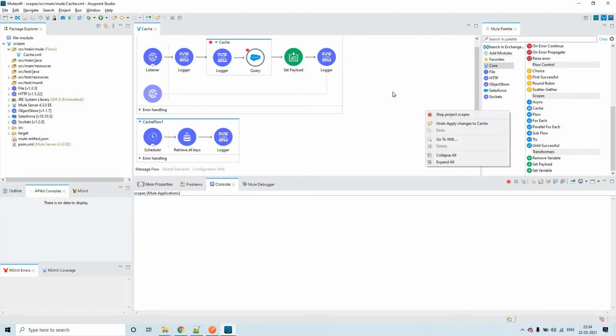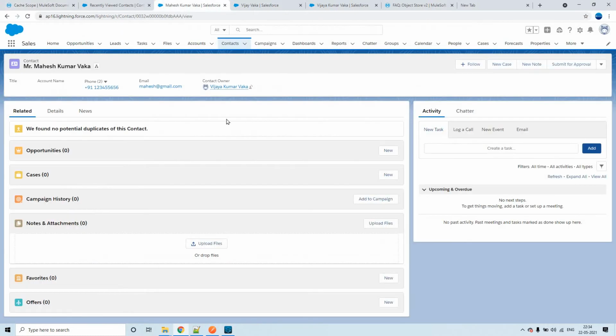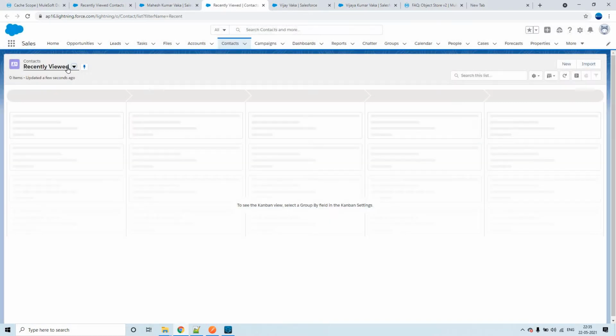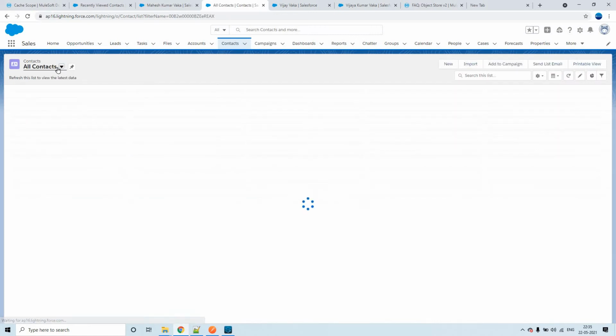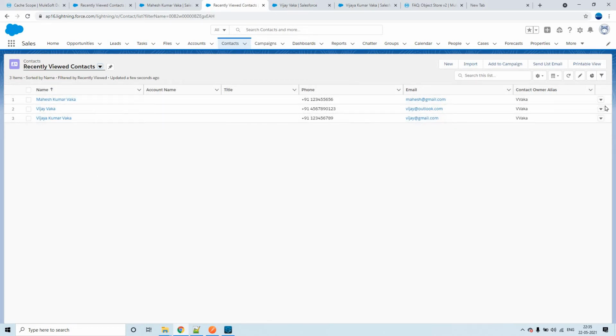Now this application is already up and running, and I'll show you the Salesforce interface as well. In contacts, I have created three records. If I show you those records, let me cancel this. Click on all contacts and click on recently viewed contacts. See, these are the three contacts I have created, and these are the three I have opened in these tabs. Let me close this.